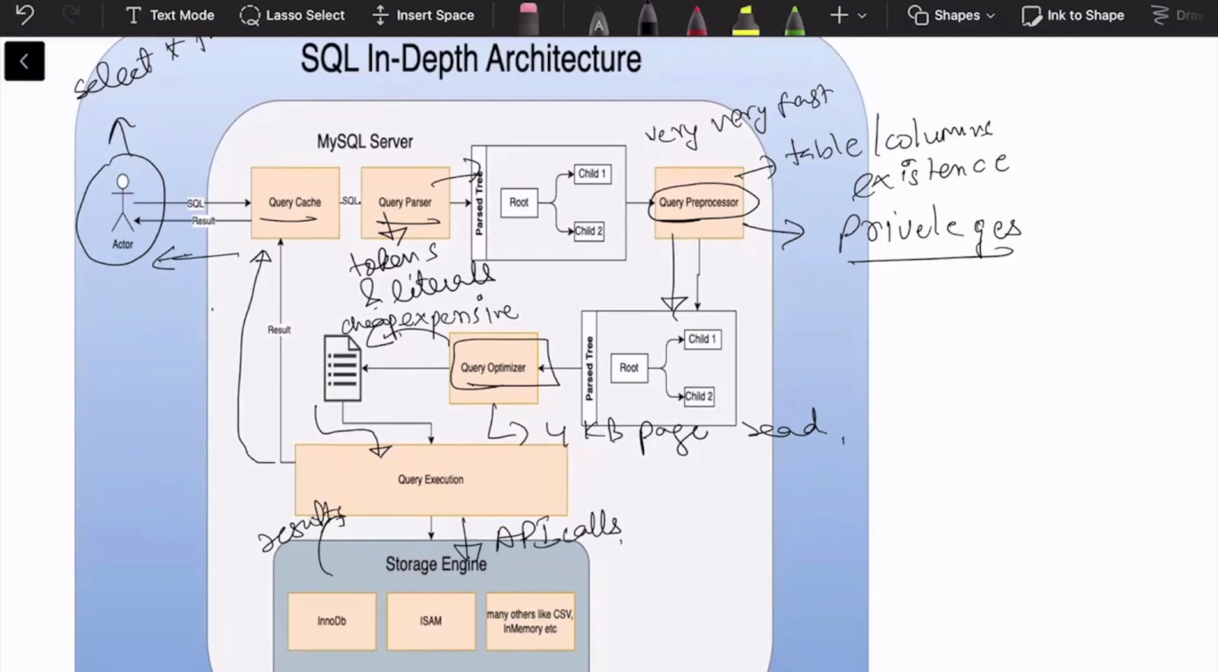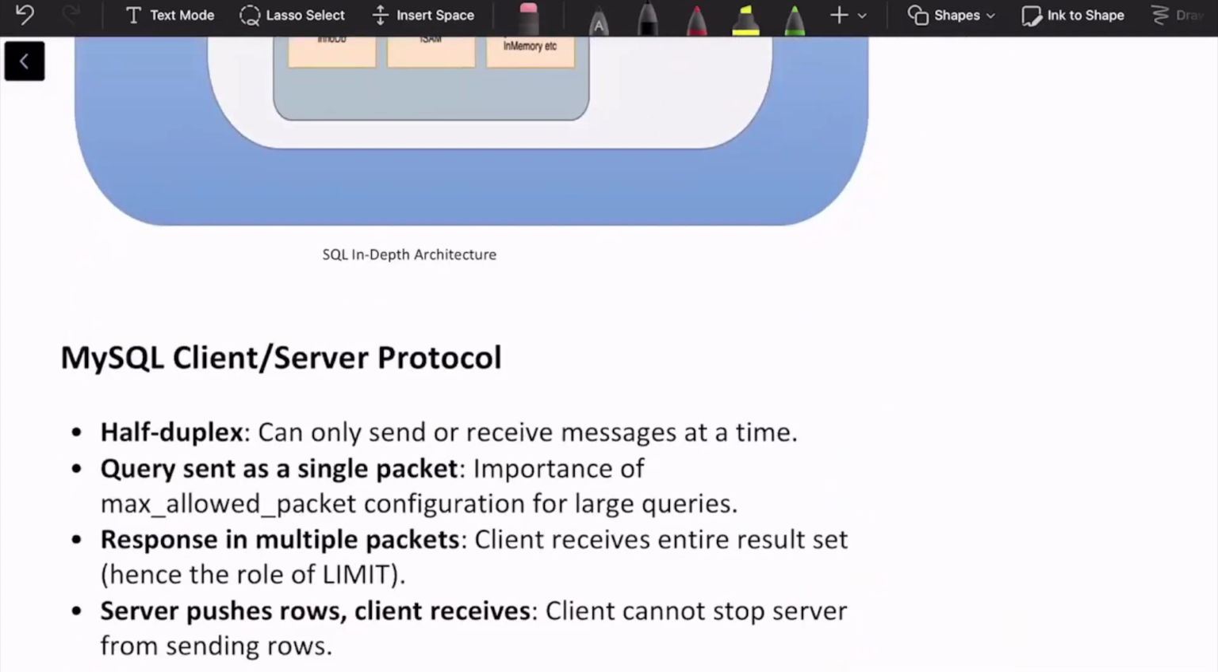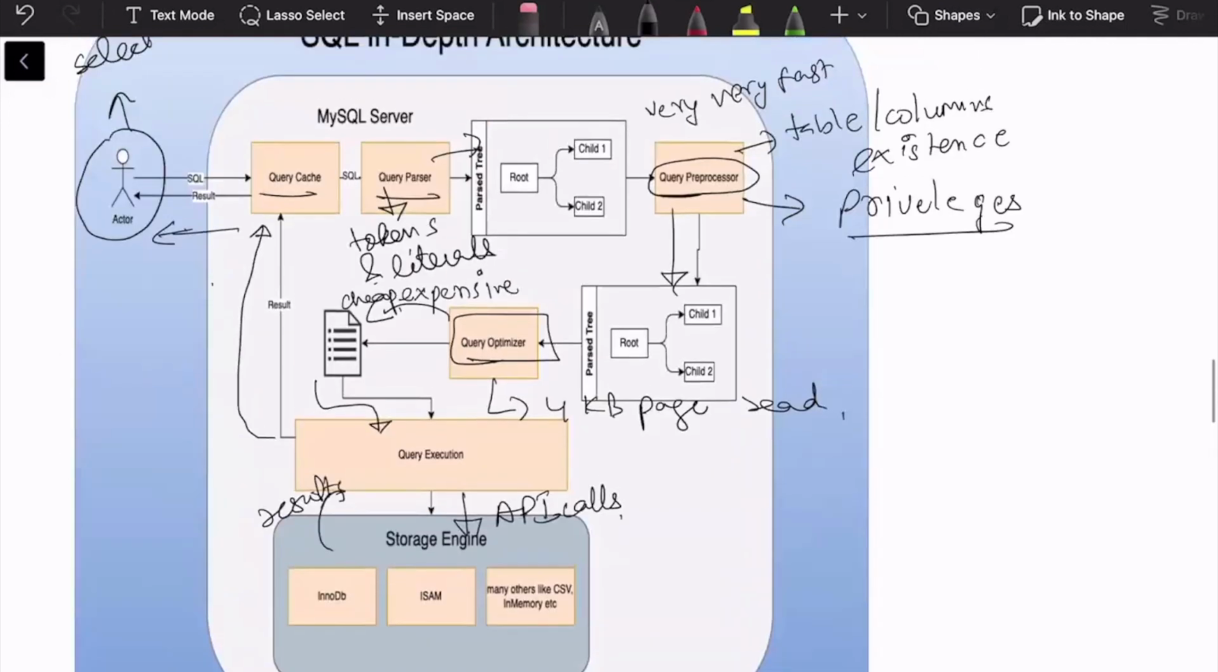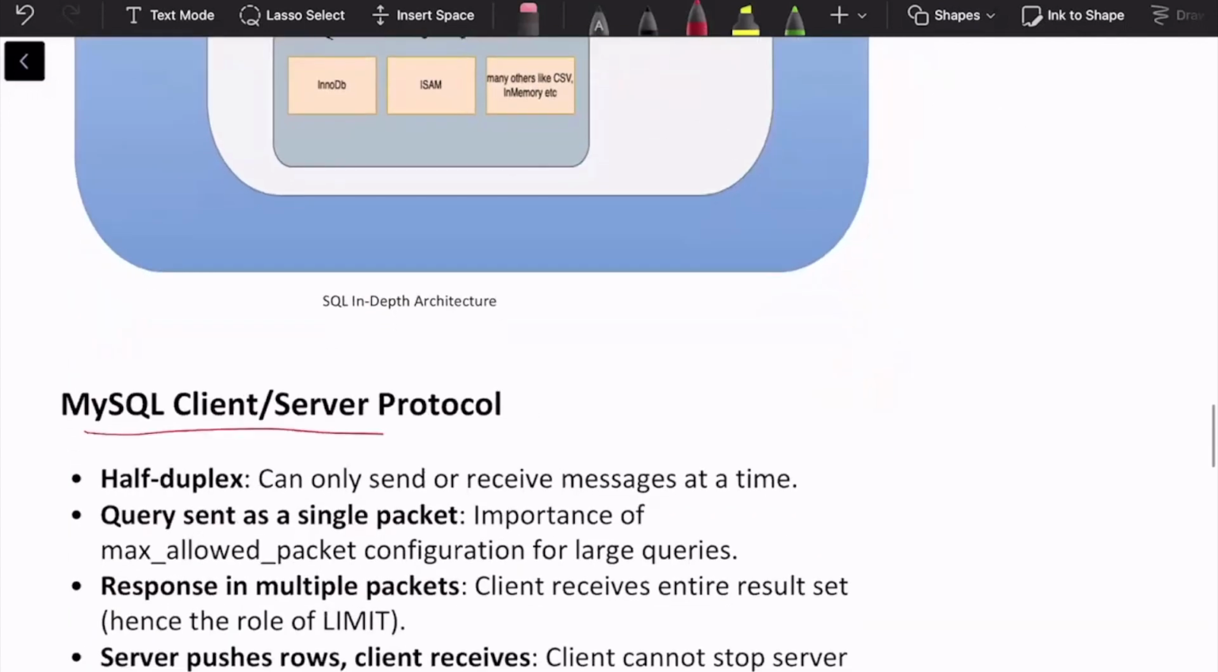Now that we understand the in-depth architecture of SQL, let's see what unique properties are there at each step during this entire execution of the query. The MySQL client server protocol. The connection between the client and the server is managed by this client server protocol, and it is a half duplex connection, which means that it can only send or receive messages at a time.